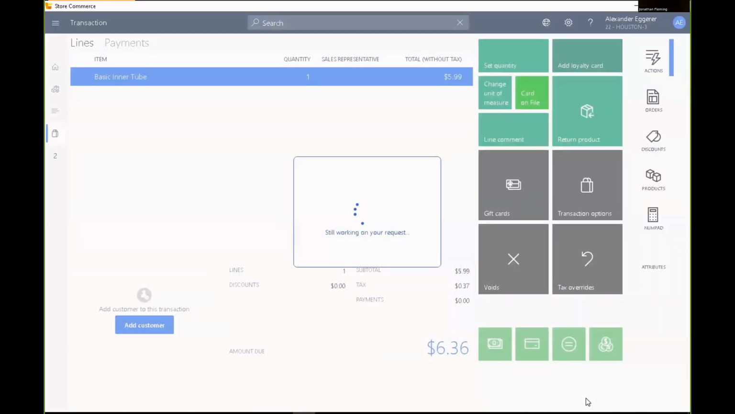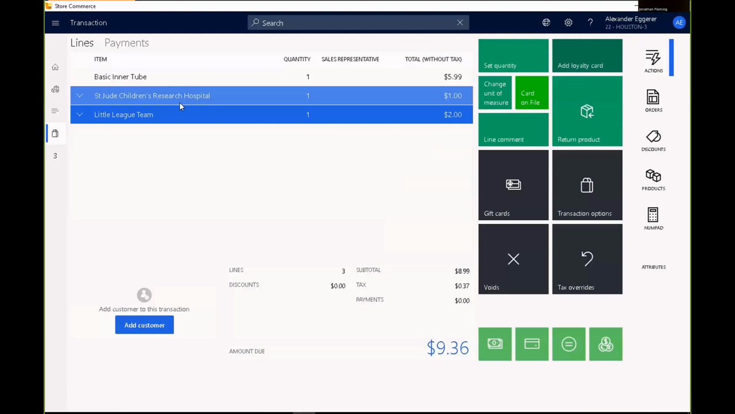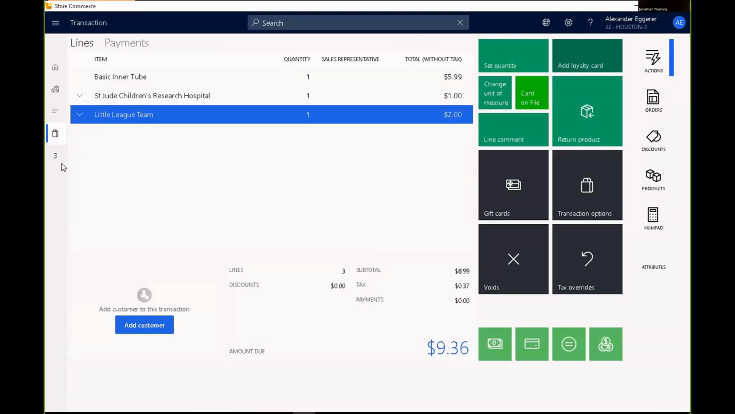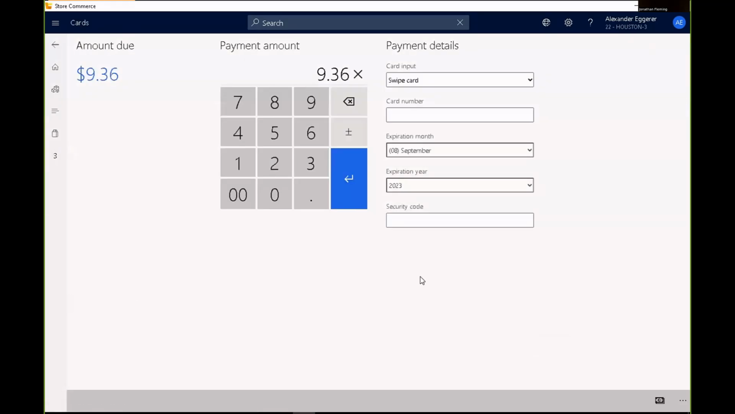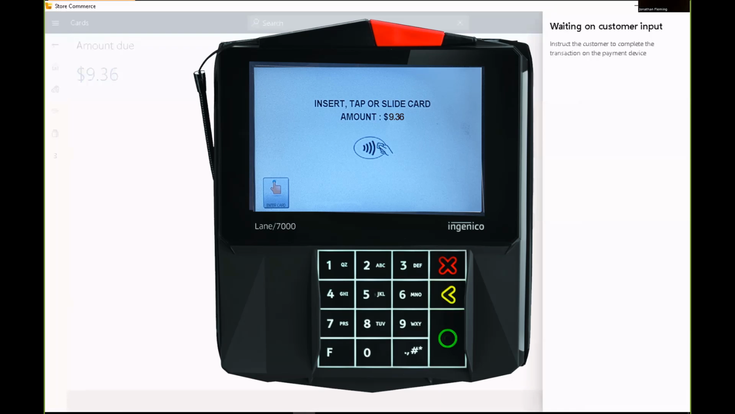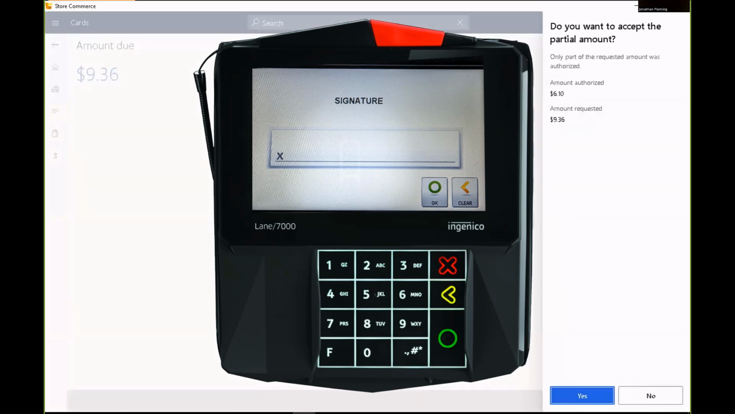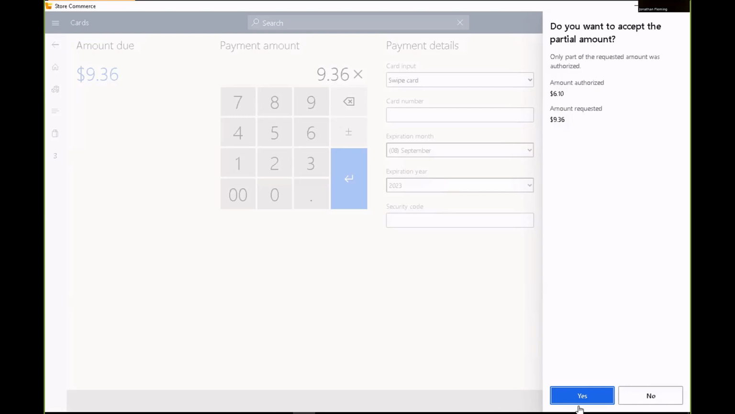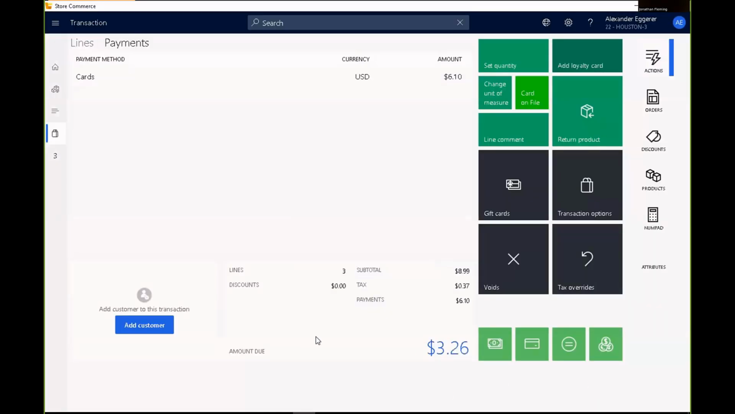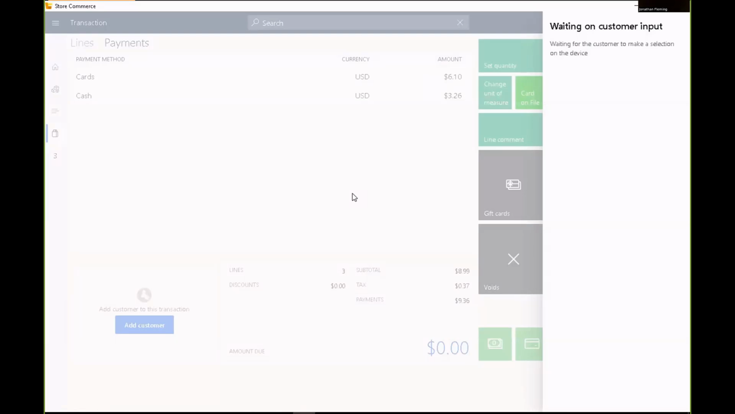Once the donations are agreed to, you can see the donations are now added to the transaction. We can close out the transaction with a credit card. This instance shows partial approval on that credit card, and then we'll finish the remaining balance as paid with cash. And now the transaction is complete.